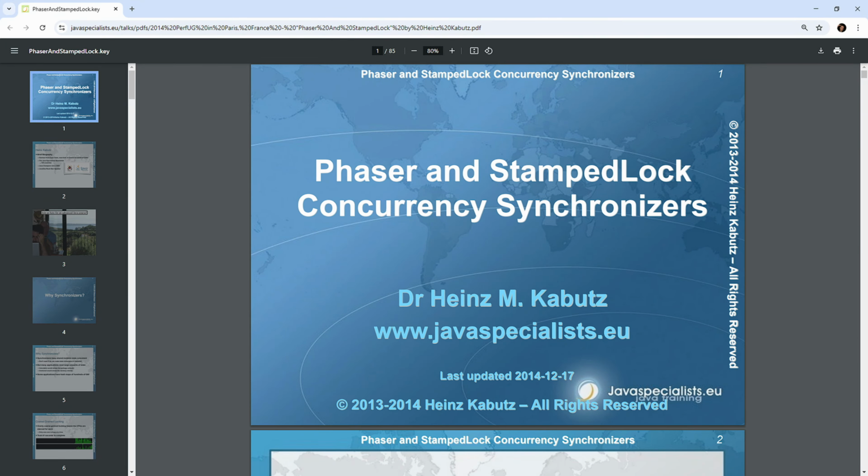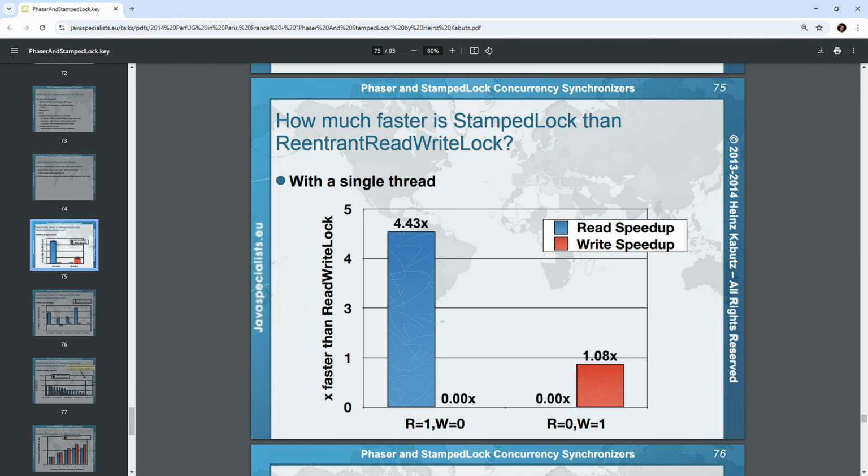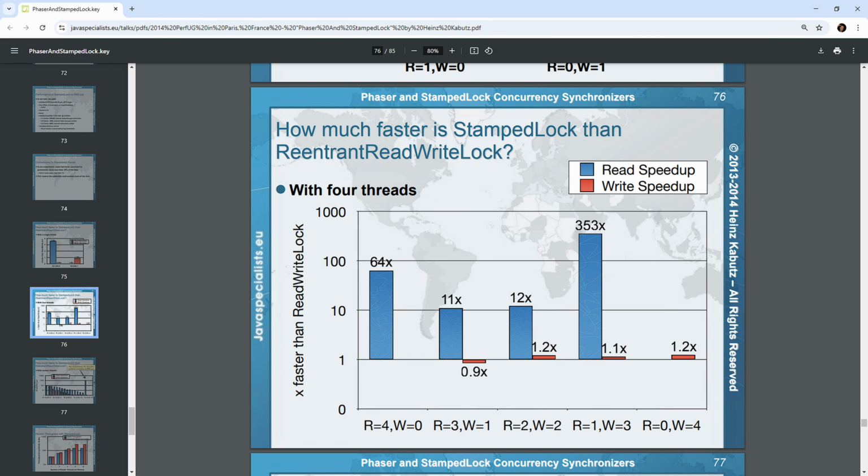In fact, according to Dr. Heinz Kabutz's presentation, Phaser and StampedLock Concurrency synchronizers, StampedLock is 4.43 times faster due to optimistic reads compared to ReentrantReadWriteLock when tested with a single thread. With 4 threads, the factor even moves up to 353 times. Let's see this in a code example.